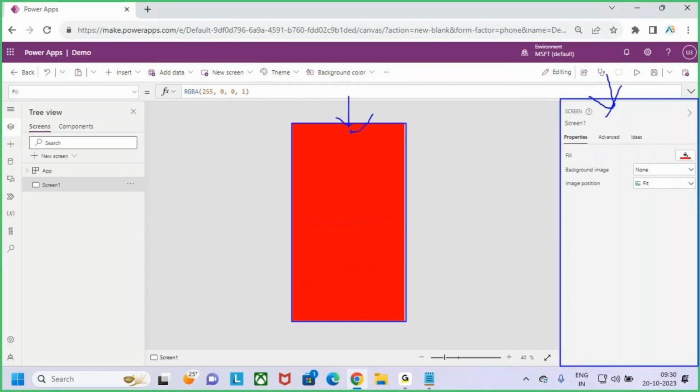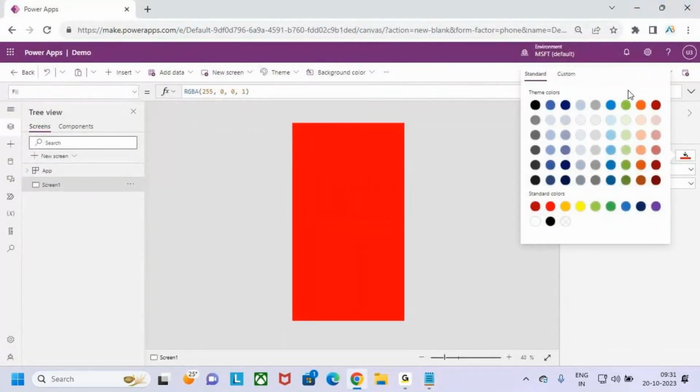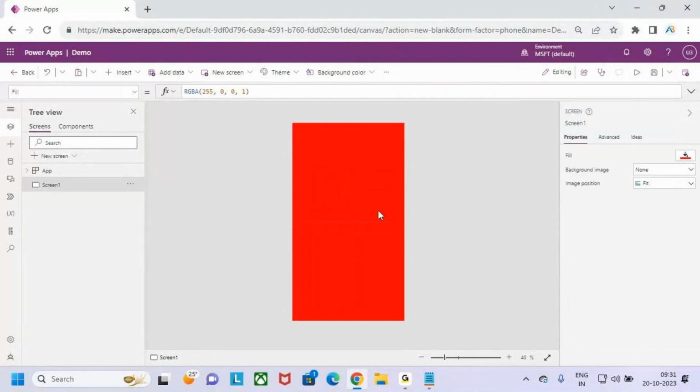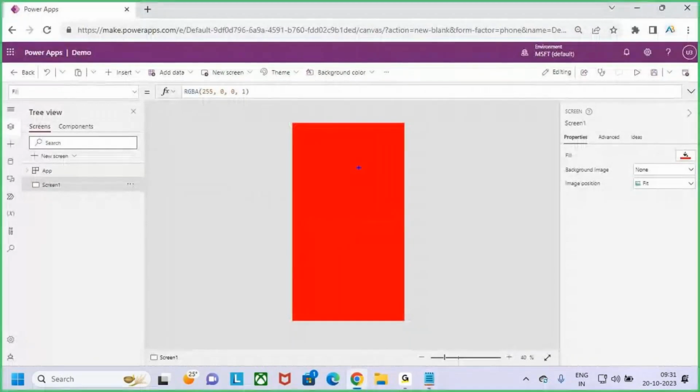Whenever you want to format it, you can go and use the properties pane. Let me keep it as red itself. Now try to understand, guys. Into this canvas app, I want to keep some header. For the first screen, I want to keep some header, something like demo.